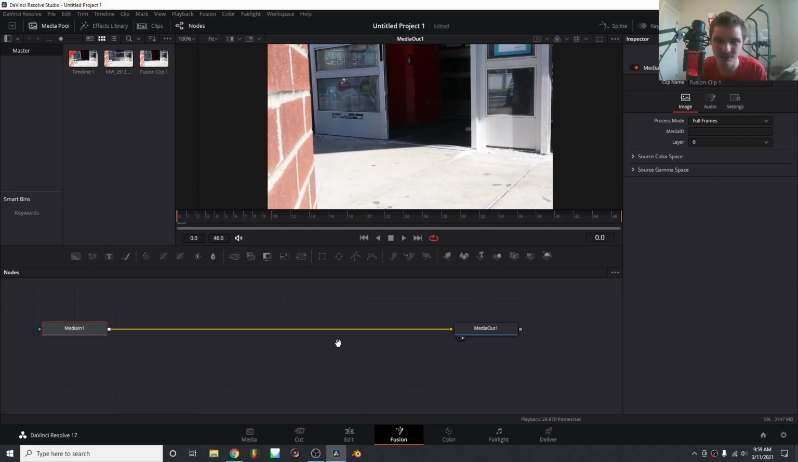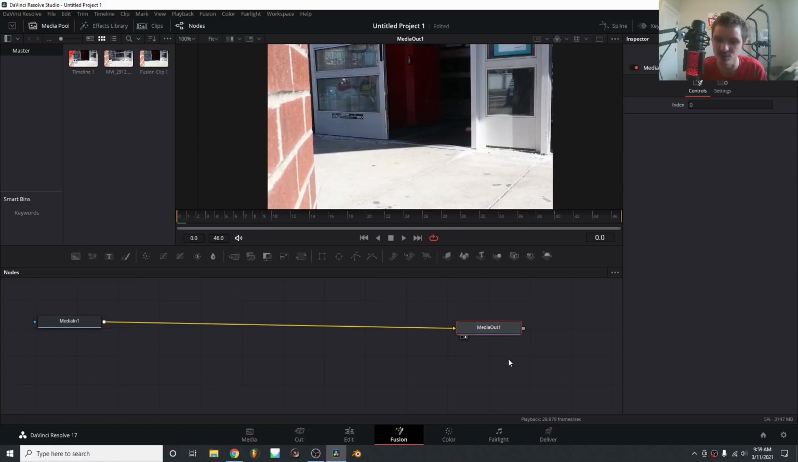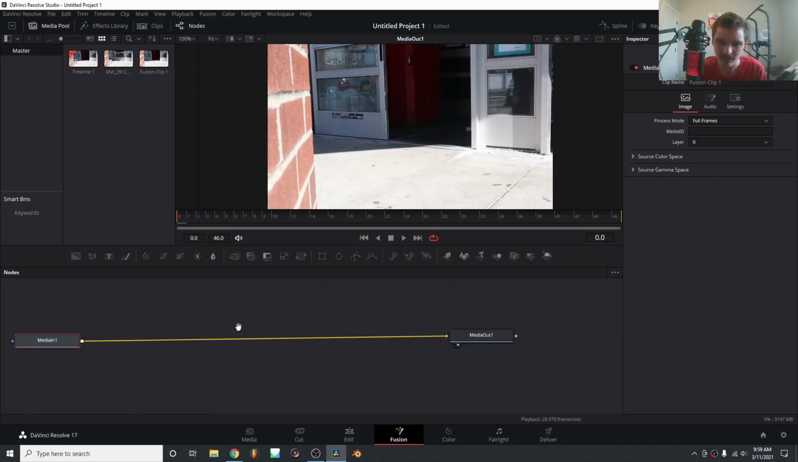If you haven't used Fusion before, long story short, this is the media, in other words, what we had in the timeline, and we're sending it, right? These are nodes, so we are sending it this way to media out. So this is what gets delivered. This is the final thing. So we can do a bunch of node stuff here as long as it reaches here, okay? So we have this thing, but we want the door to be opening at the same time.